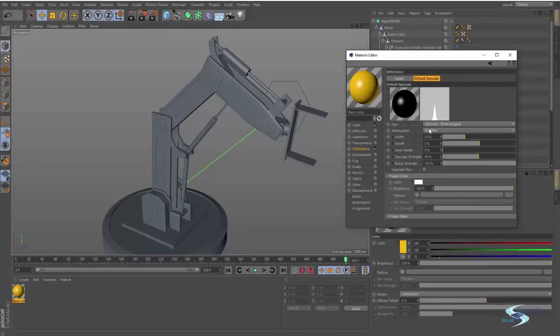You can also change the attenuation. Right now it's set to additive. If we set it to metal, you'll see it looks very different. We had this option in the Cinema 4D versions before R16.